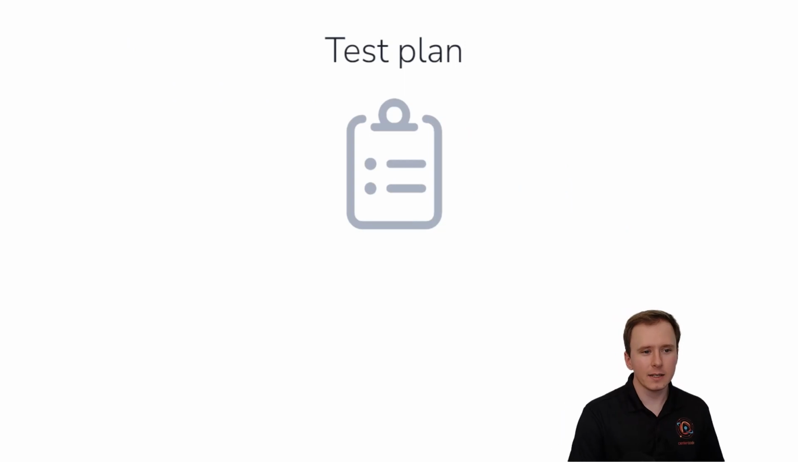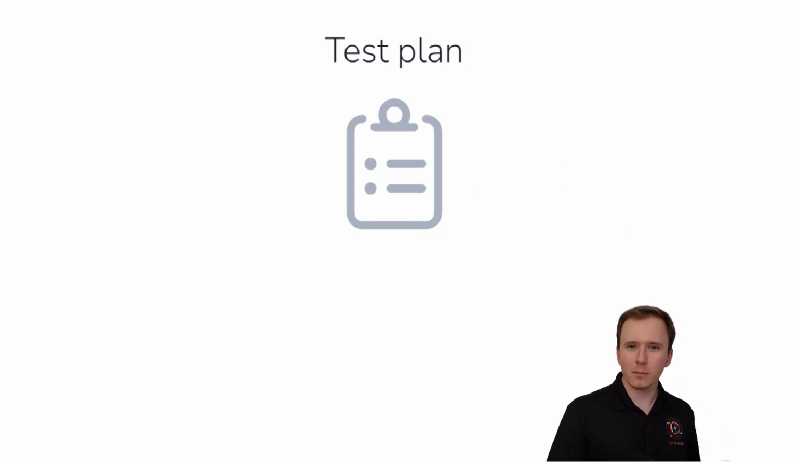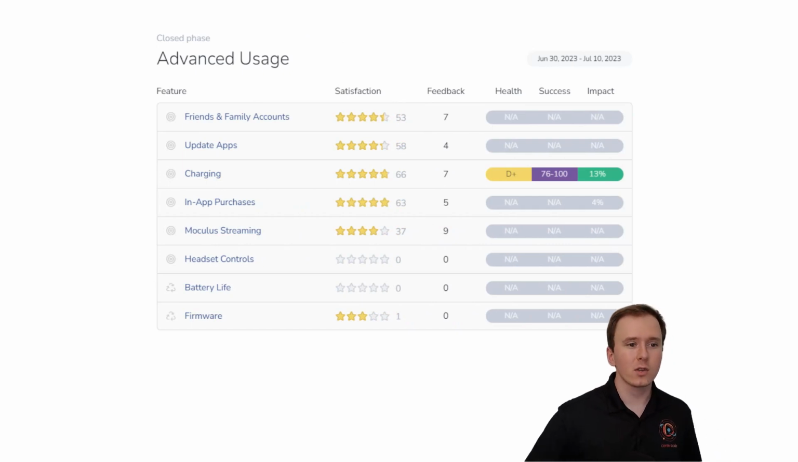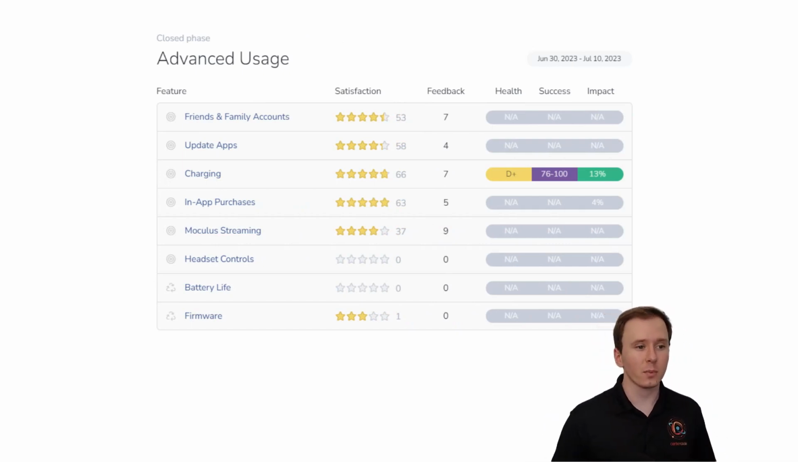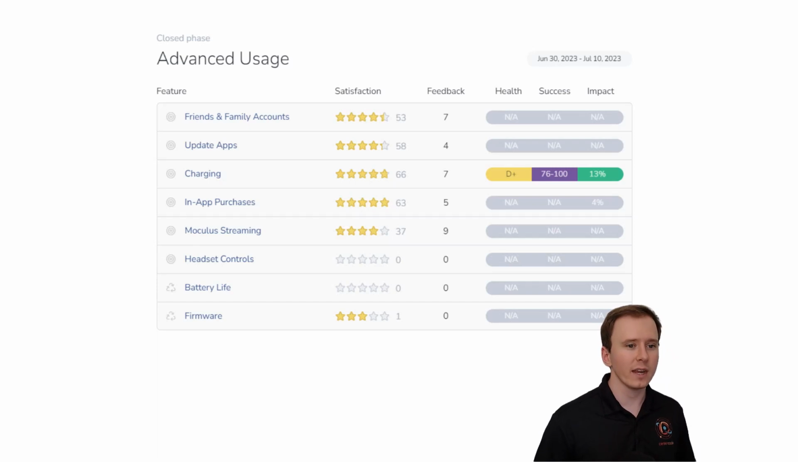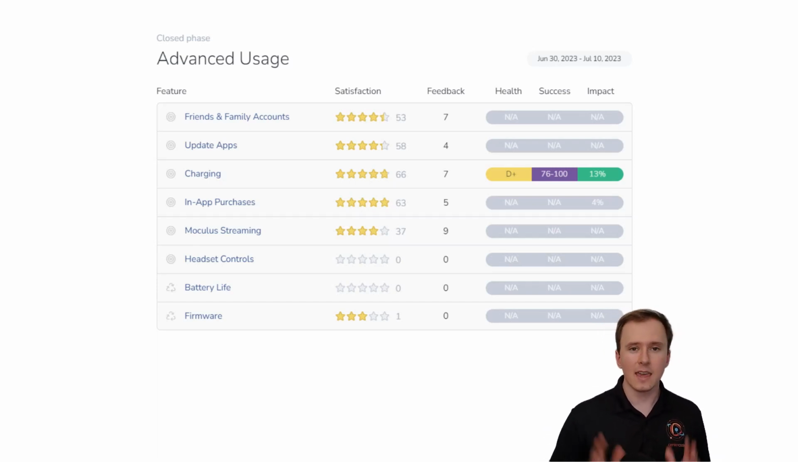After that, we take a break from our project overview dashboard. Instead, we take a look at the test plan. So this is going to show us our previous engagement phase right here, or our previous phase within the project. This was for advanced usage, so this is showing us all the features that we were testing, the satisfaction ratings, the number of feedback items submitted for each feature, and then the Delta metrics for each feature.